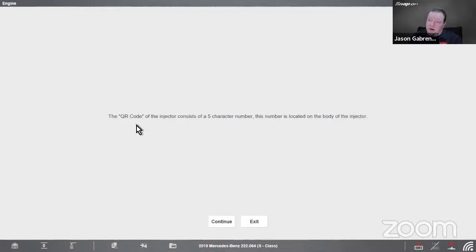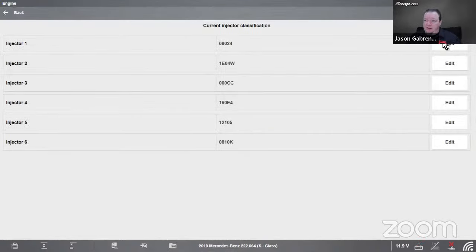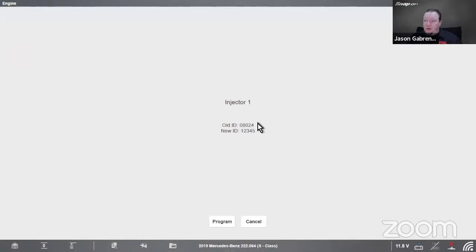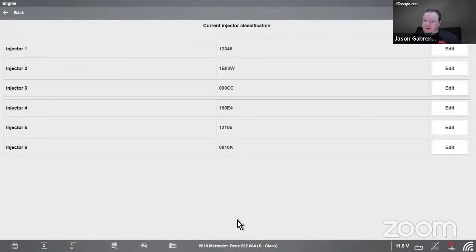Continue. QR code of the injector consists of a 5-character number. It's not located on the body of the injector. Okay, so there's my current status. I can go in here and I can go 5, hit OK. There's the old one. There's the new one. Hit program. Once again, there's that confusion between coding and programming. Continue, and there it is right there.